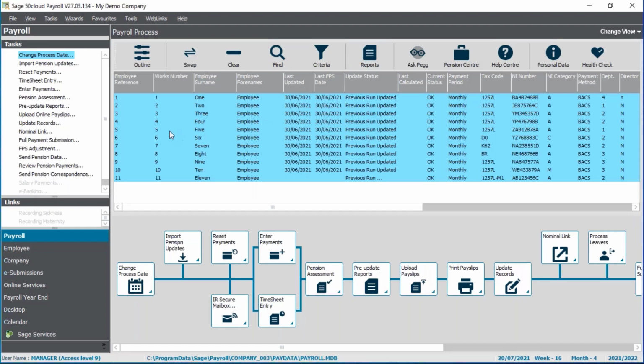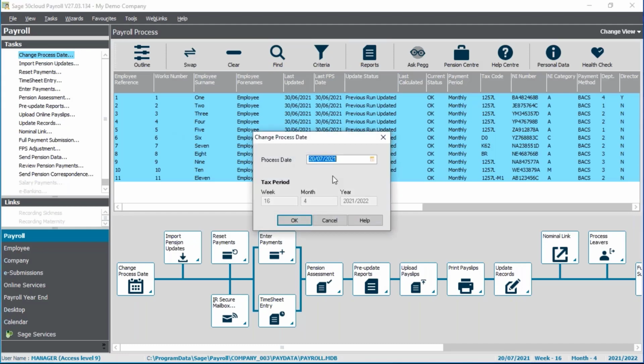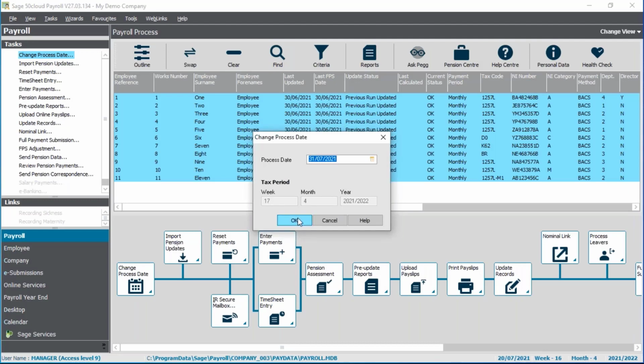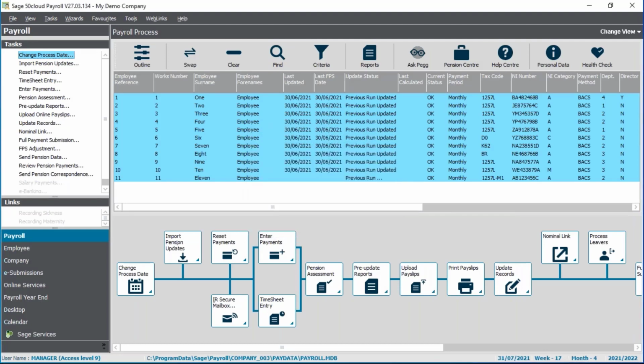So I'm going to select change process date from the payroll tasks just here. My employees are paid on the last day of the month, which is the 31st of July in this case. I'm then going to click OK, which saves my process date, and I'm then ready to move on and enter my payments.